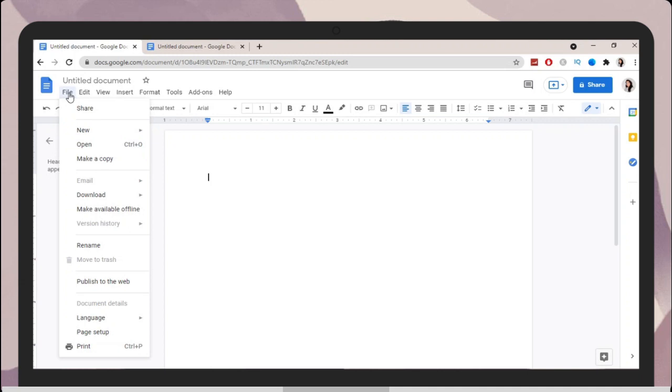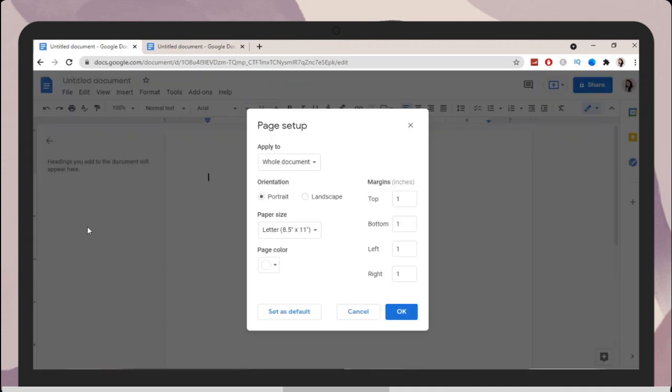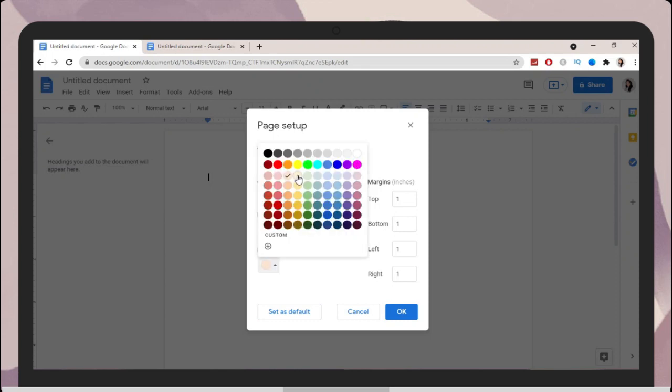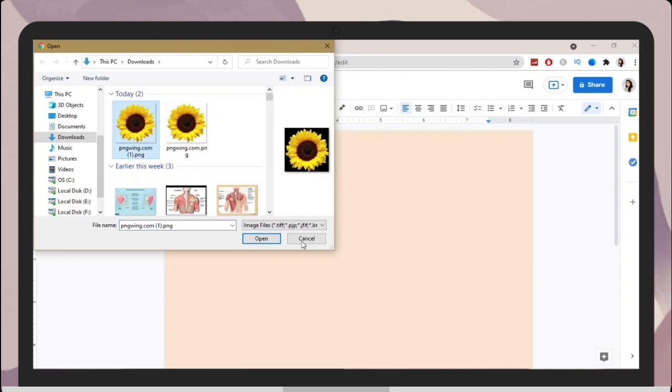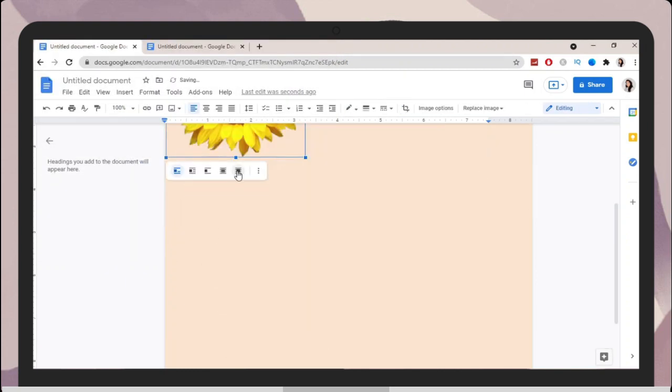On Google Docs, click on File and go to Page Setup, select A4, and you can change the page color from here as well. I'm going for beige color, but you can choose a color according to your preference. Then click on Insert and go to Image, Upload from Computer, to get the PNG we downloaded onto the document.